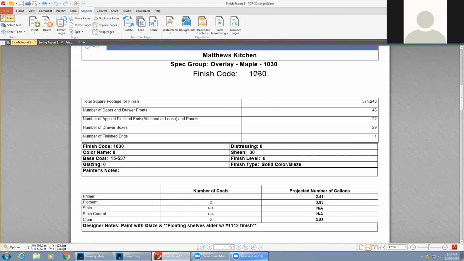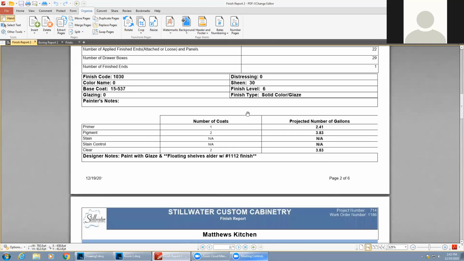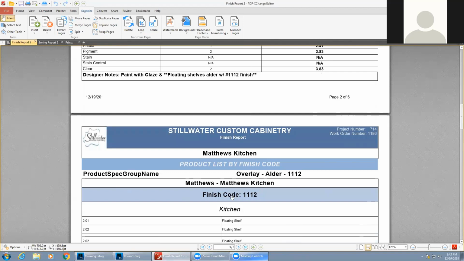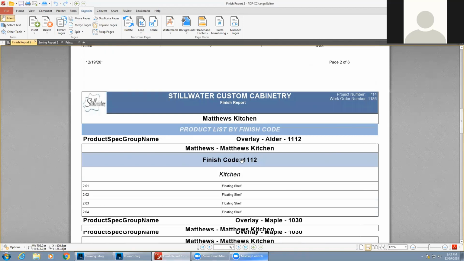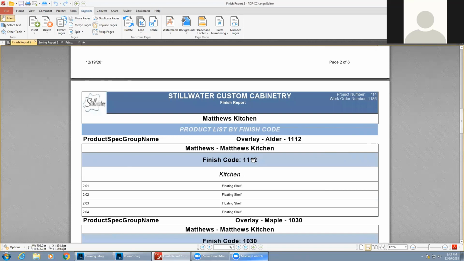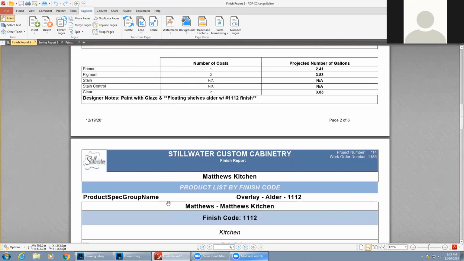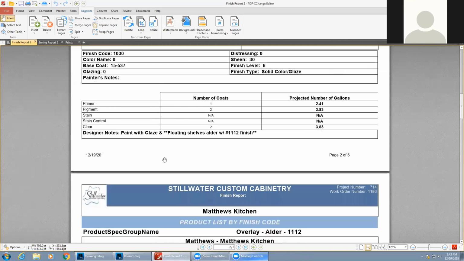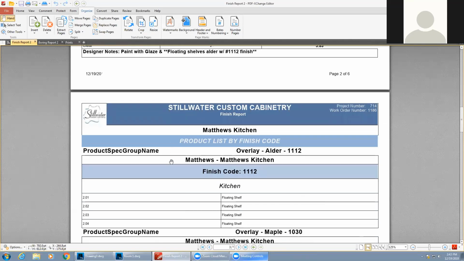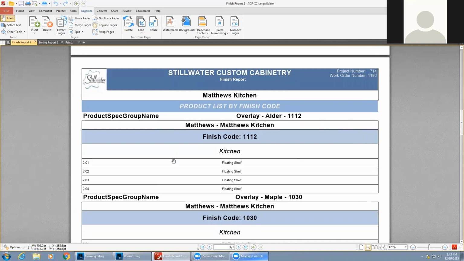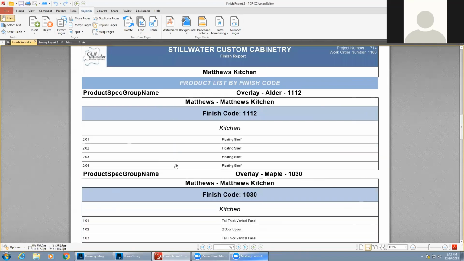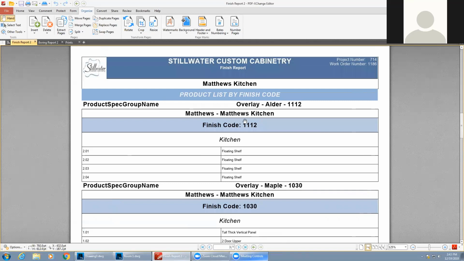The other thing is, because this finishing information lives at a specific product level, not at the project level or the room level, this finish 1030 can be in the same room with this finish code. So these 4 products are stained a totally different color than all of the products that are finished 1030.